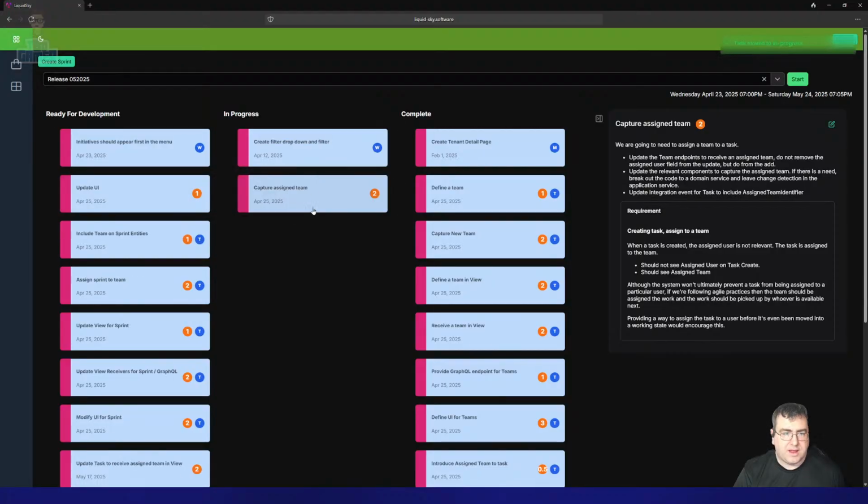Okay, so now we get to the actual implementation of that. We're going to need to assign a team to a task. Update the team endpoints to receive an assigned team. Do not remove the assigned user field from the update, but do from the add. Update the relevant components to capture the assigned team. If there's a need, break out the code to a domain service and leave change detection in the application service. Update integration event for task to include assigned team identifier.